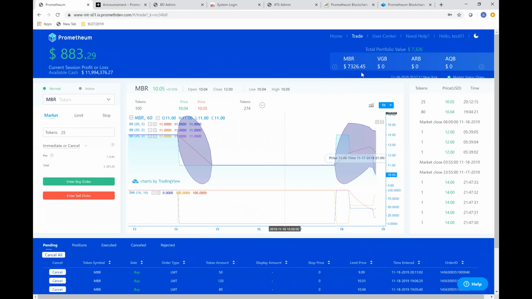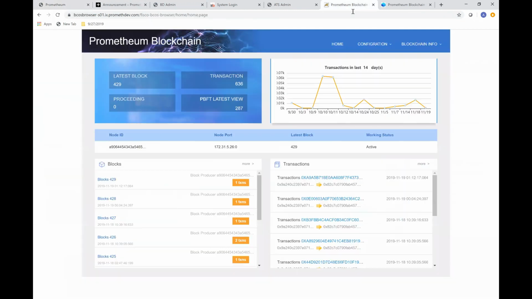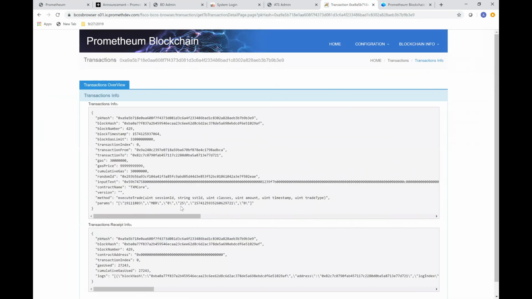Yeah, okay. Switch here real quick. This is our current Prometheum Blockchain Explorer. This one is in fact connected to the ATS and to the blockchain. These are the transactions from the last couple of days. If we look at the last block, it should be for 25 tokens of MBR that took place today. This is the ID number. So this is the actual block.